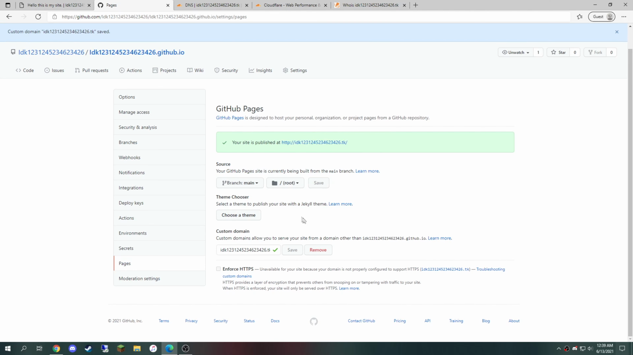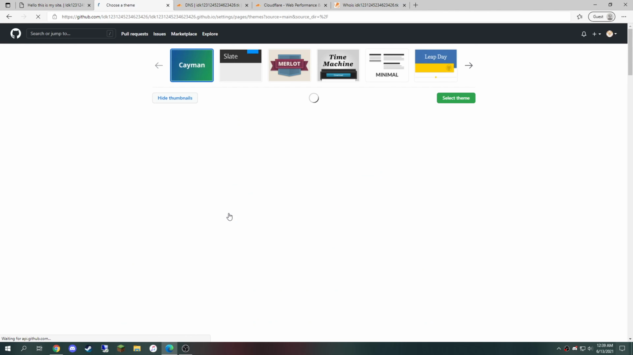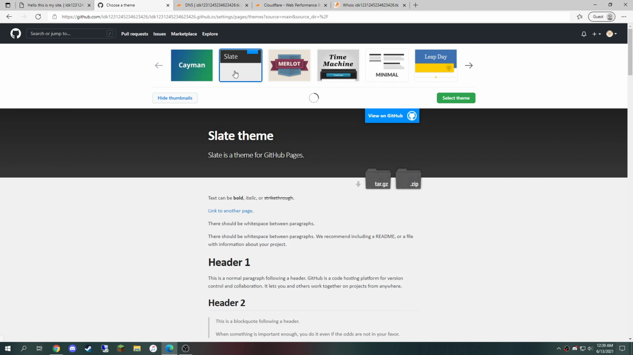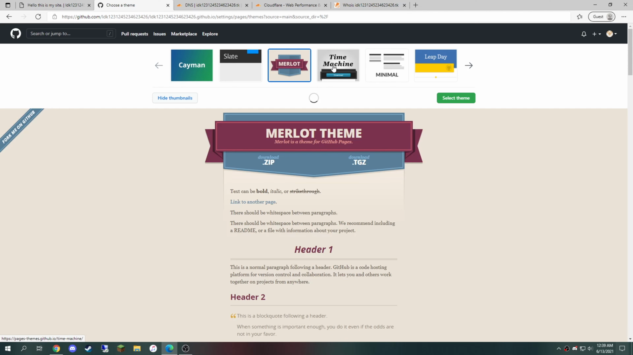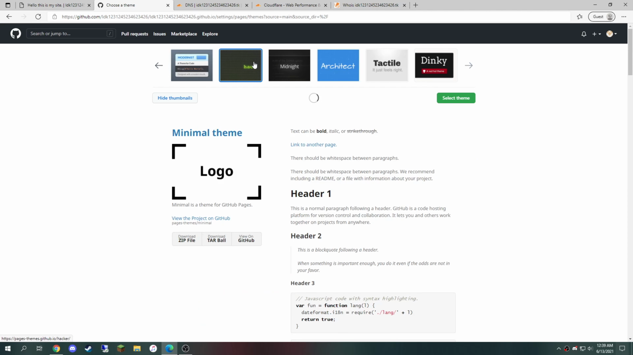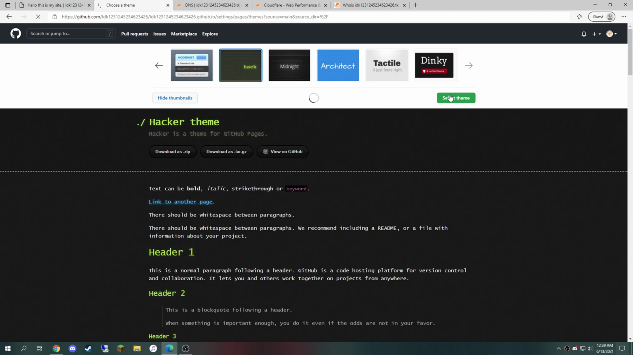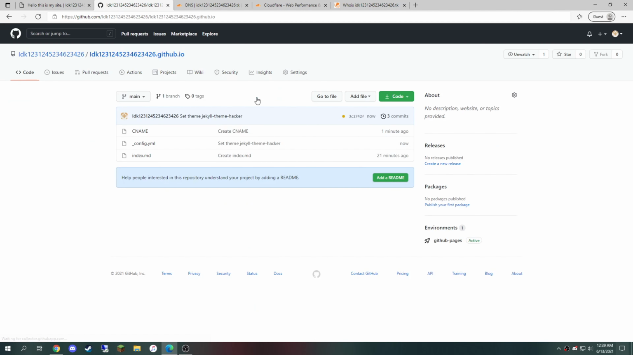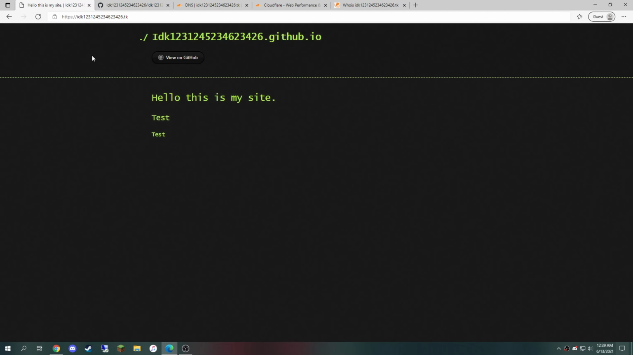Do you see where it says theme chooser? Click choose theme. They have a bunch of themes to choose from. You can change from Slate, Time Machine. You know, I'm going to go ahead and choose Hacker. Click select theme. Now you're going to have to give this a second because this will take a little. You see this little yellow thing? It needs to be a check mark. That means it has built the things on your page. Reload it, and there you go.